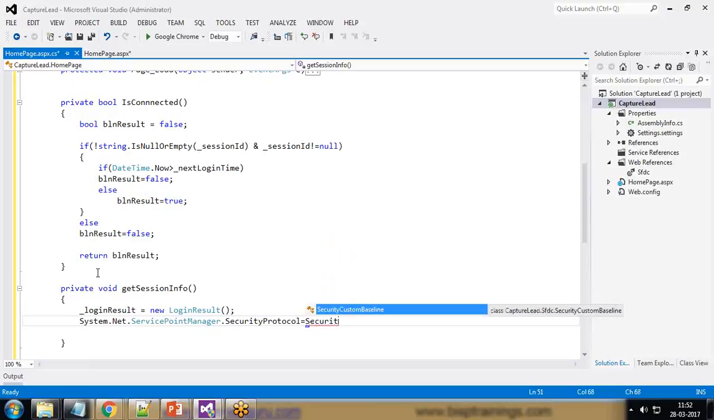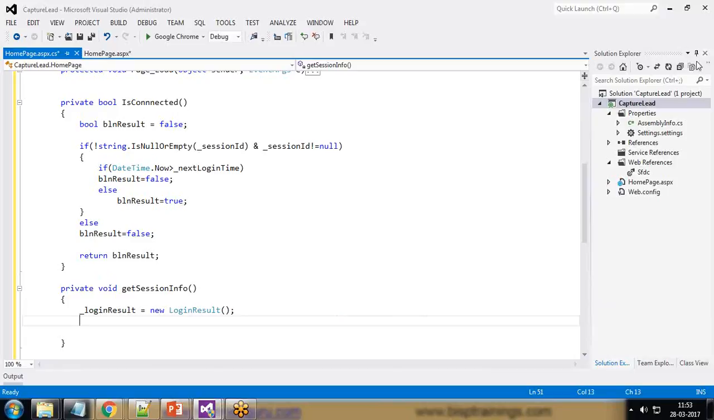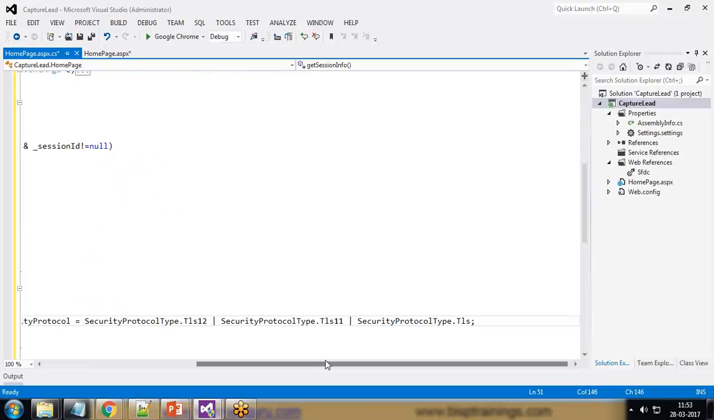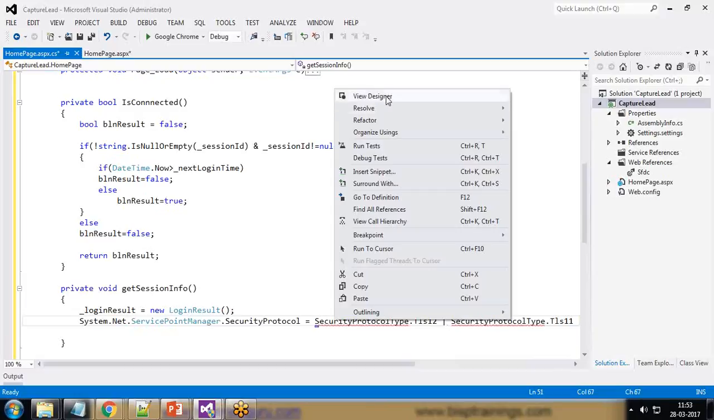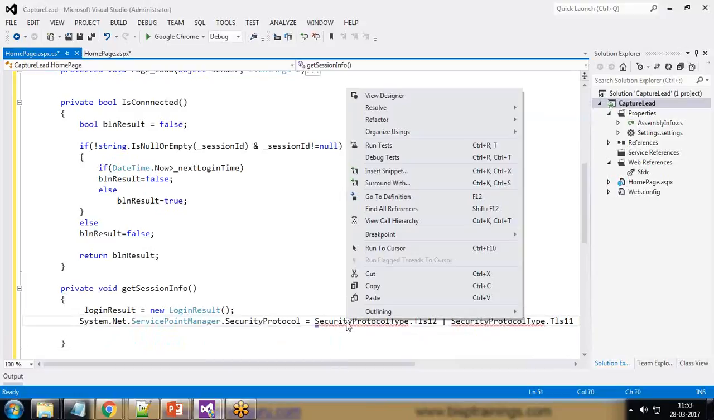ServicePointManager.SecurityProtocol is equal to SecurityProtocolType. So basically there is one error coming if we do not mention this line, the text which I'm going to mention. If we do not mention this, it will throw an error message for the TLS error. So I'll just mention this particular line and it won't throw the error for TLS, and it's showing an error message: security protocol type error is coming.